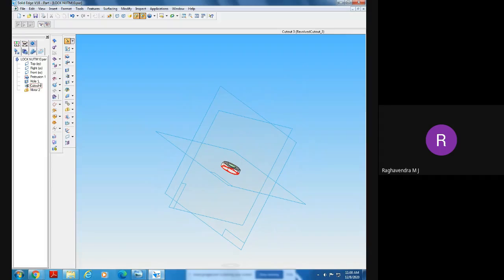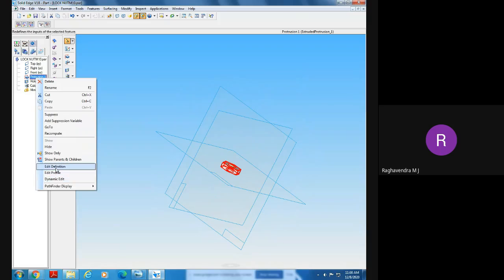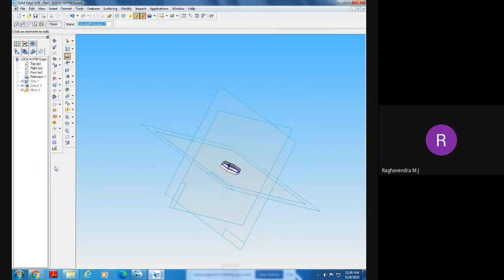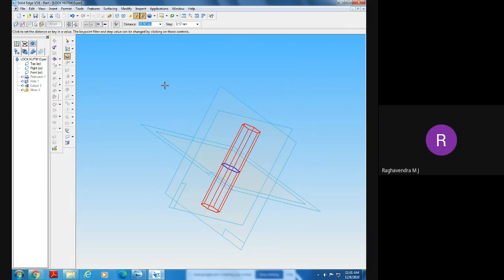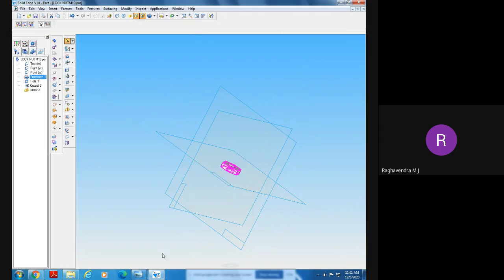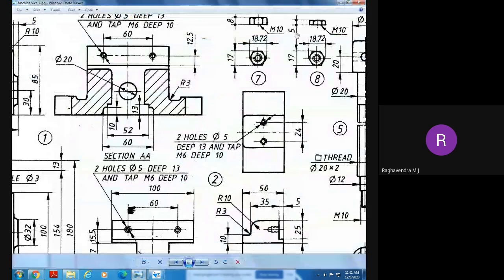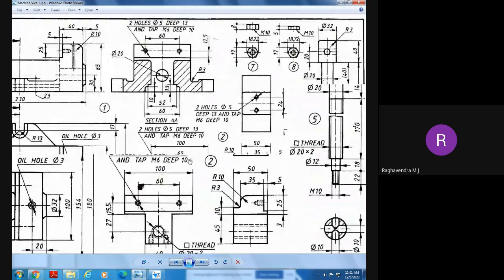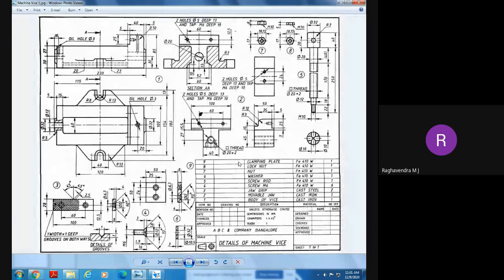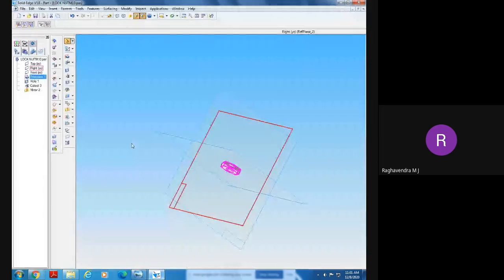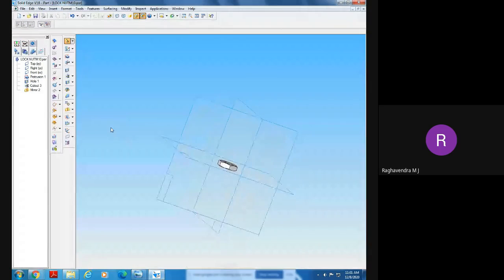What is the thickness we have given for this one while creating? Edit definition. I think 5 or 8. Okay, 8 millimeters. Next we need to create 5 millimeters, yes sir. So this part number 7, the nut, is over. Part number 7 is a nut. Part number 8 is a lock nut.